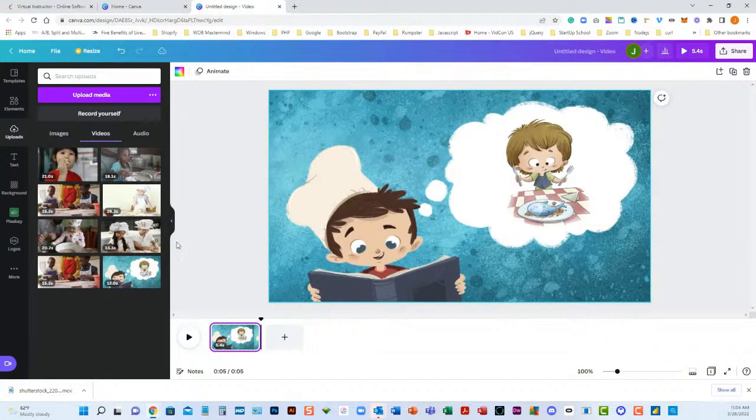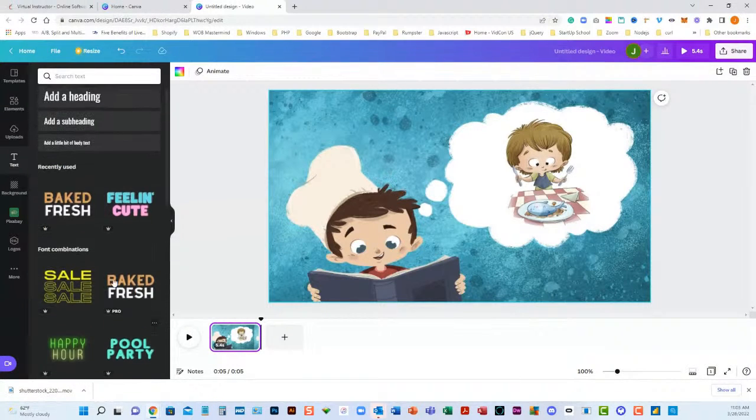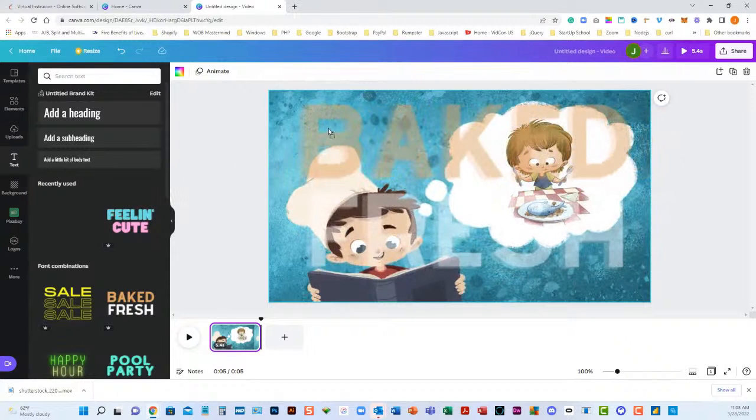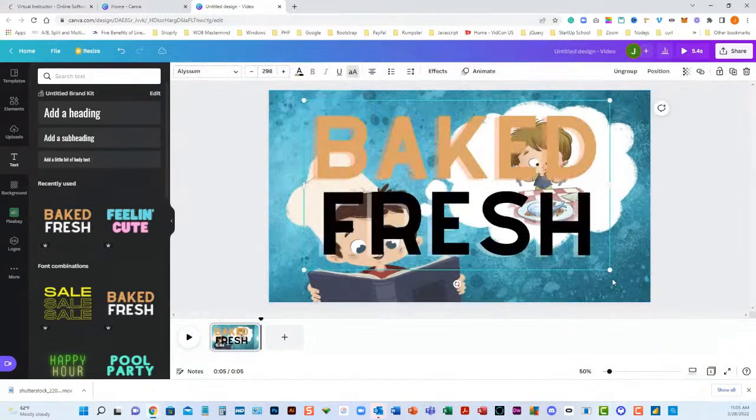And then maybe I want to add some kind of text in there because I think it'd be fun to have some little message here. So then what you can do is go back over to the text area. And if I click on text, you can get all these different options here. I'm going to be lazy and just choose baked fresh, because I thought that kind of fit well and it was easy to use. So I'll select it, and it's kind of too big.